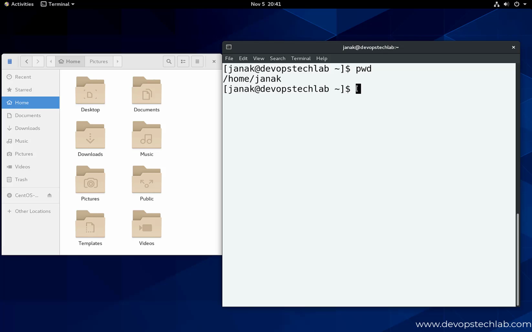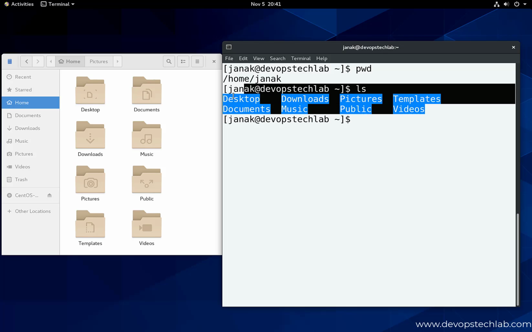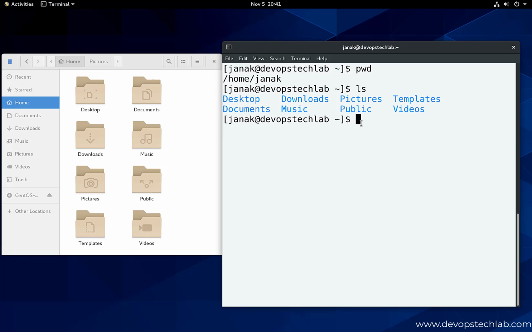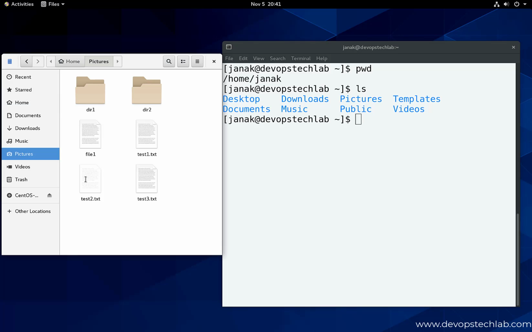Now, I will run the ls command. This command is used to display a list of all files and directories in the current directory. Here it shows the same folder list as in the GUI. As you know, using the GUI, you can move to the Pictures directory by double-clicking here. But what if I want to change the directory using the terminal?